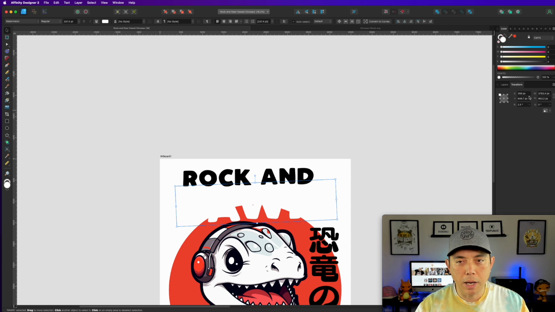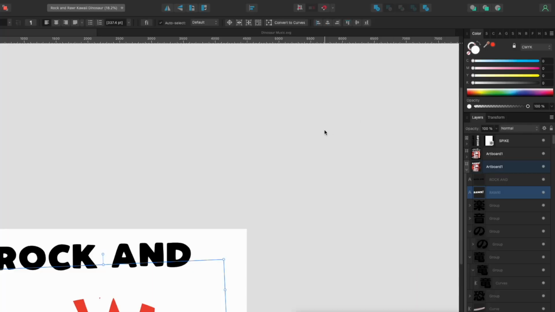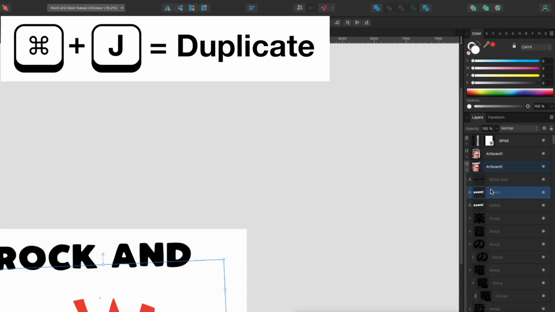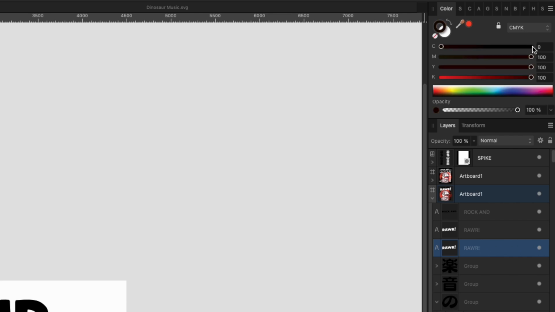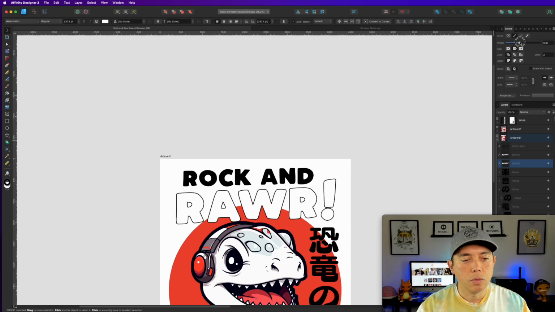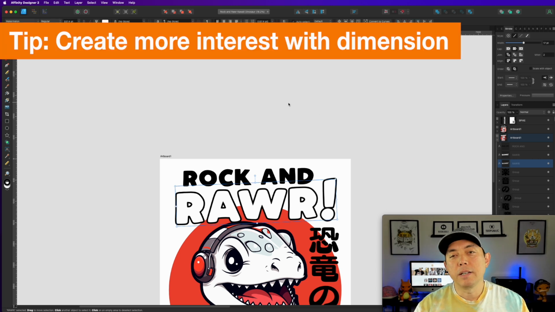So I'm gonna put one in the background layers, and I'm gonna do Command J, so it's in the back. You can see right here, there's two. This one's in the front, this one's in the back. On the back one, I'm gonna do an outline like this. And I'm gonna make it thicker. Like that. Cool, right?